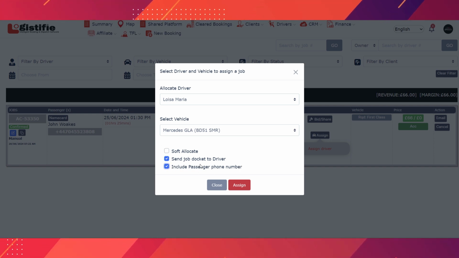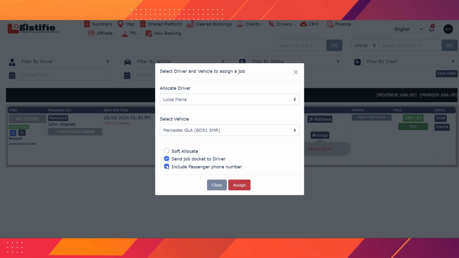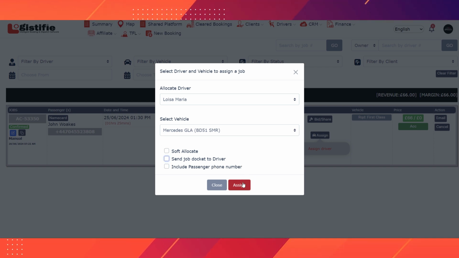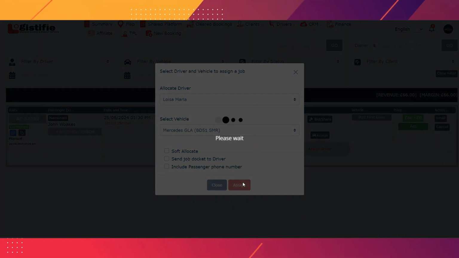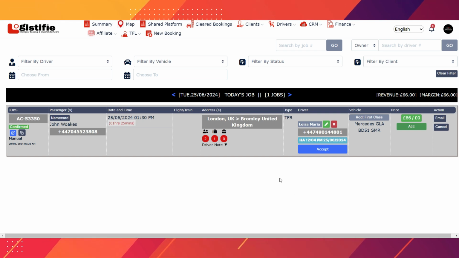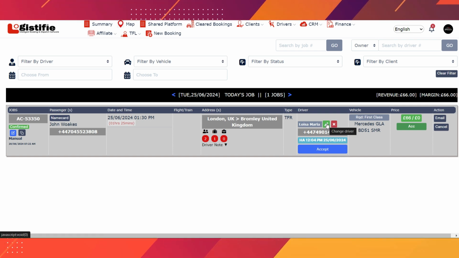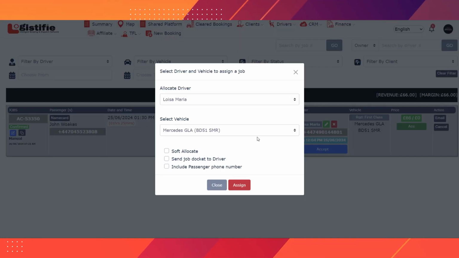Select the driver you want and then choose the type of vehicle you need for the trip. Next, check the boxes for Send Job Docket to Driver and include passenger phone number if you want to send these details. Finally, click Assign. This will send all the trip information to the driver you've selected. If you need to, you can change the driver type and vehicle anytime before assigning.